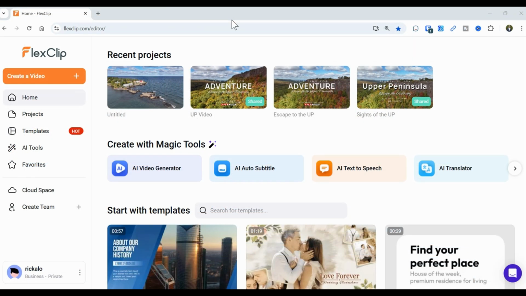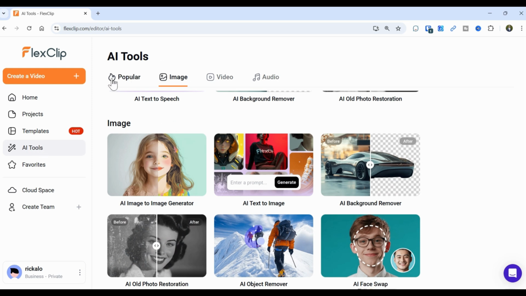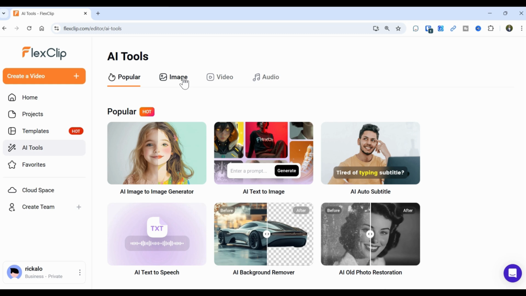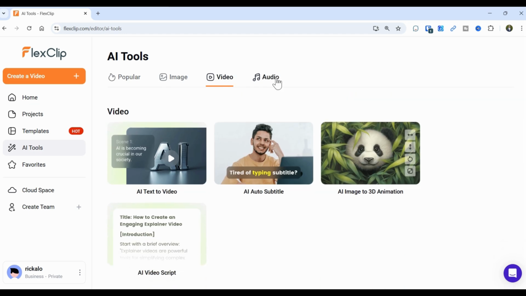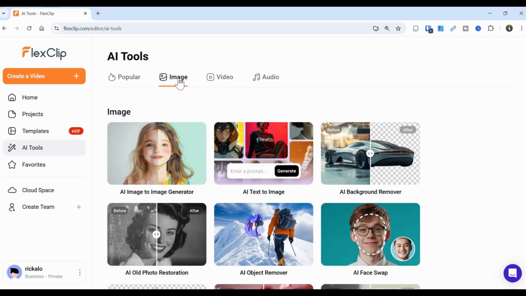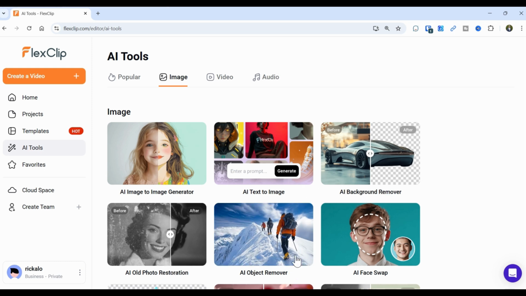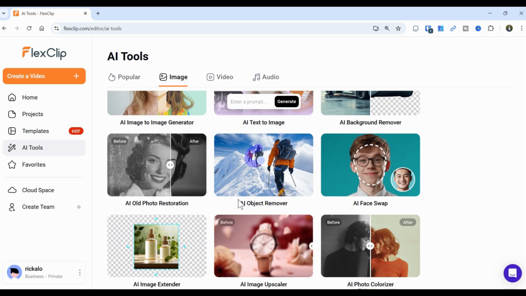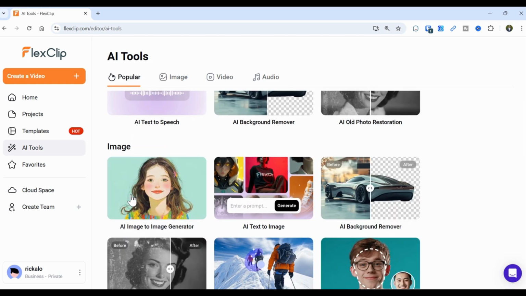Let's take a closer look at the AI tools. Click over here on the AI tools, and it shows you popular ones, image-related AI tools, video-related AI tools, and audio. Some of these are very similar, just different media. So we'll start with the AI image. Here you can see AI image to image generator, AI text to image, AI background remover, photo restoration, object remover, face swap. I'm going to show you some of these in actual operation, but some of them, just to save time, I'm going to show you what was created when I plugged in an image.